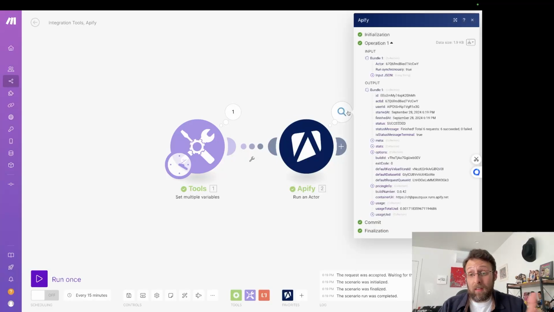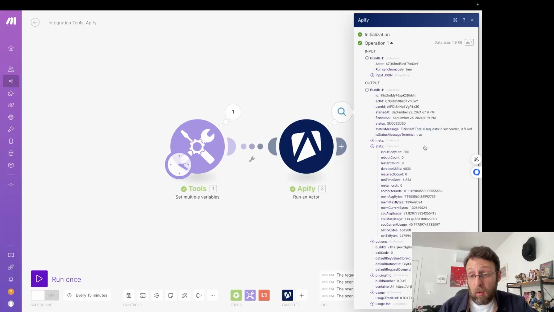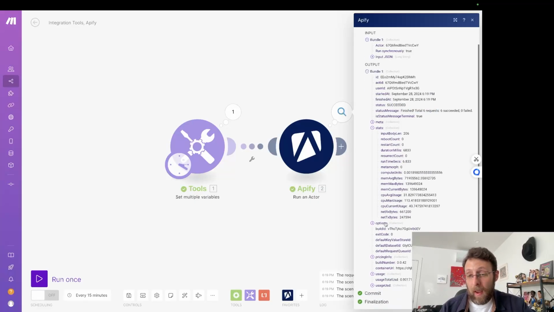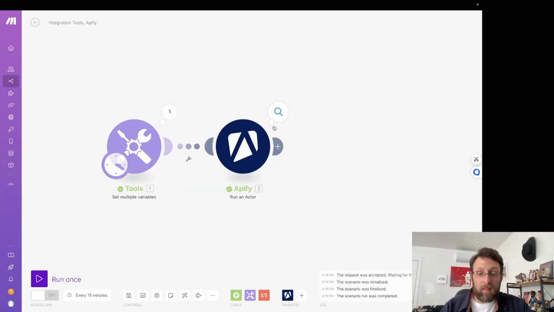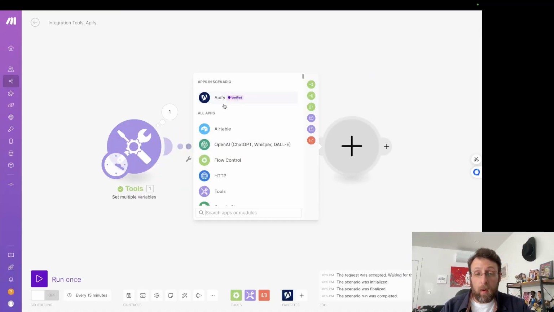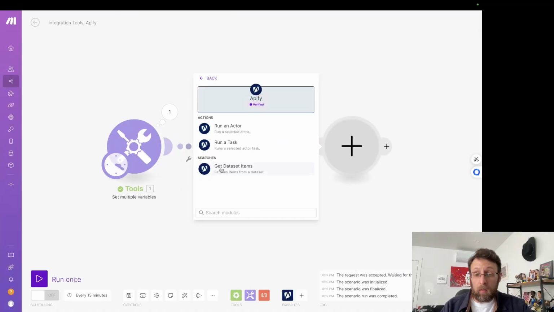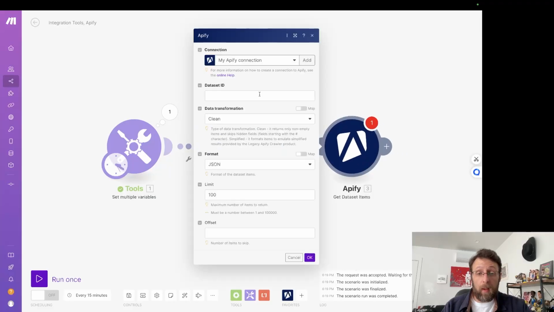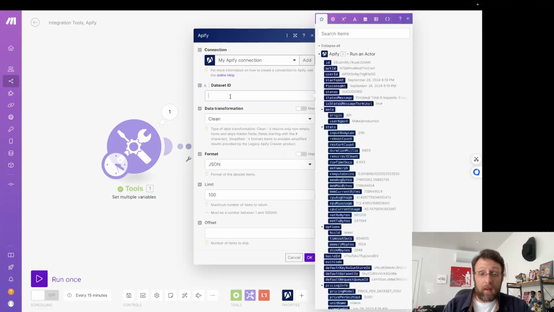Within like 10 seconds, you can see that this already finished, and we have the status succeeded with 6 total requests. This is all really great, and we can't see any data yet because we actually have to grab the data with one more Apify module. So let's just set that up. We'll click Apify again, and we're just going to want to say get dataset items, which is really great and easy to set. And this is just going to want the dataset ID here.